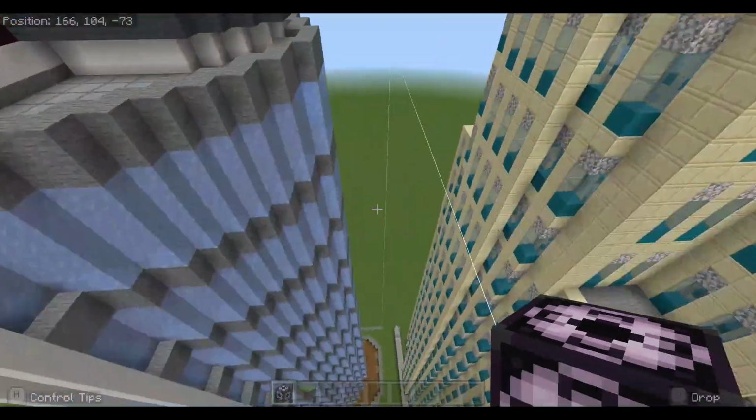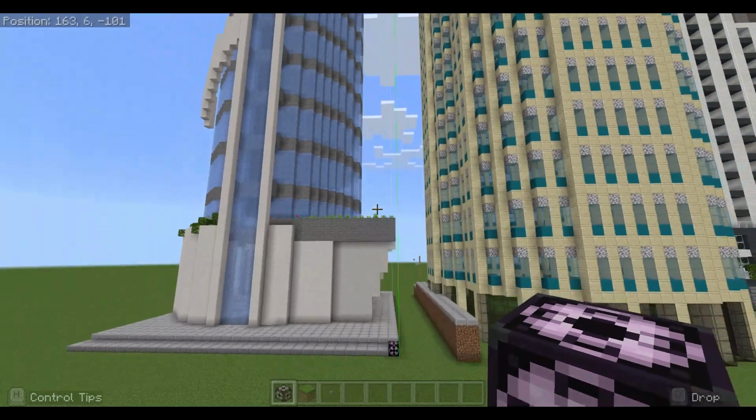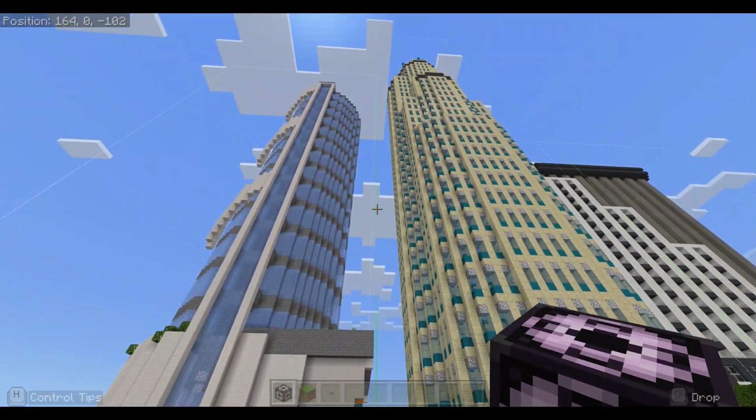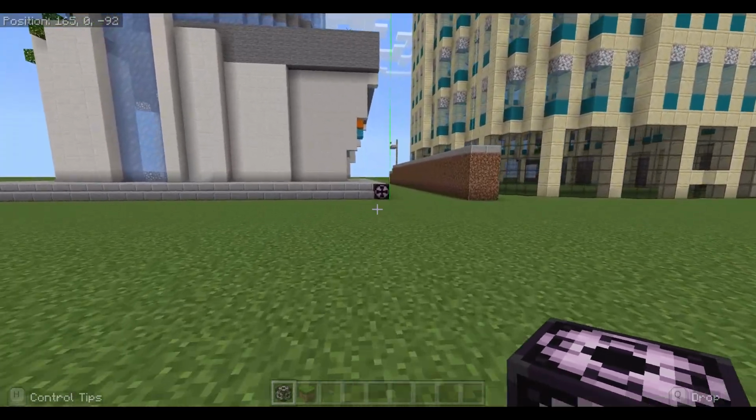Two different ways to use the structure blocks. There are 500 different buildings in that one. It's probably the more impressive one, and you can make some really cool cities with that. I'm excited to see what you do with it.